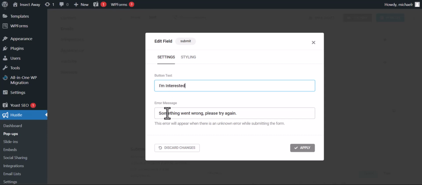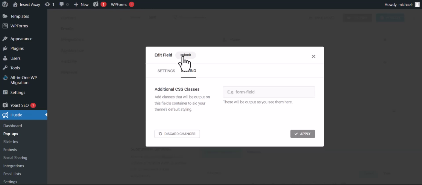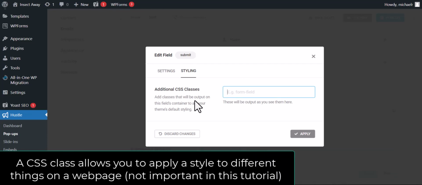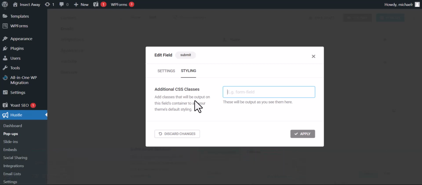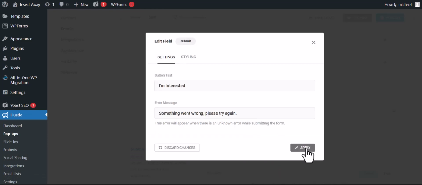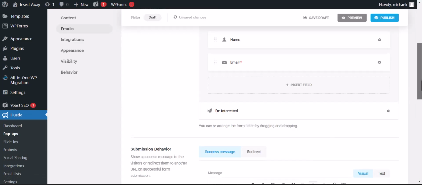All right, and this is the error message that displays if there's an error with the form. So I'm going to leave that as is. And of course, you can see there's other options. So we could apply a custom CSS class. Don't worry about this now. This requires you to know a little bit of CSS, and we don't need to really worry about it for the purpose of our form. So I'm going to leave that as is, and I'm just going to click on apply. All right, so that's good.